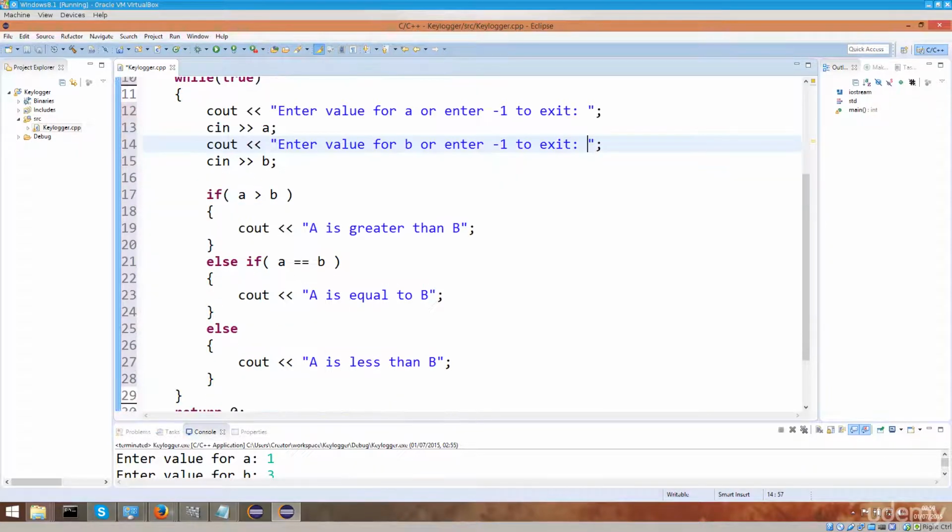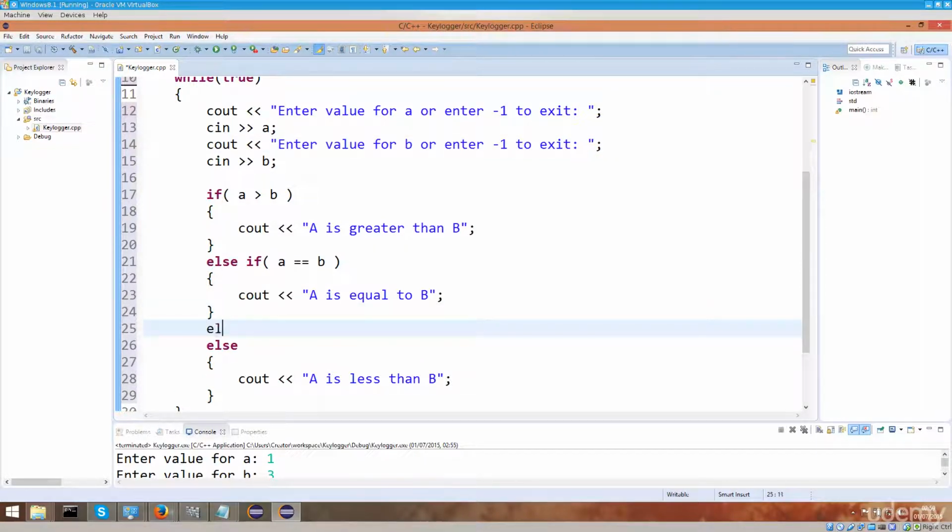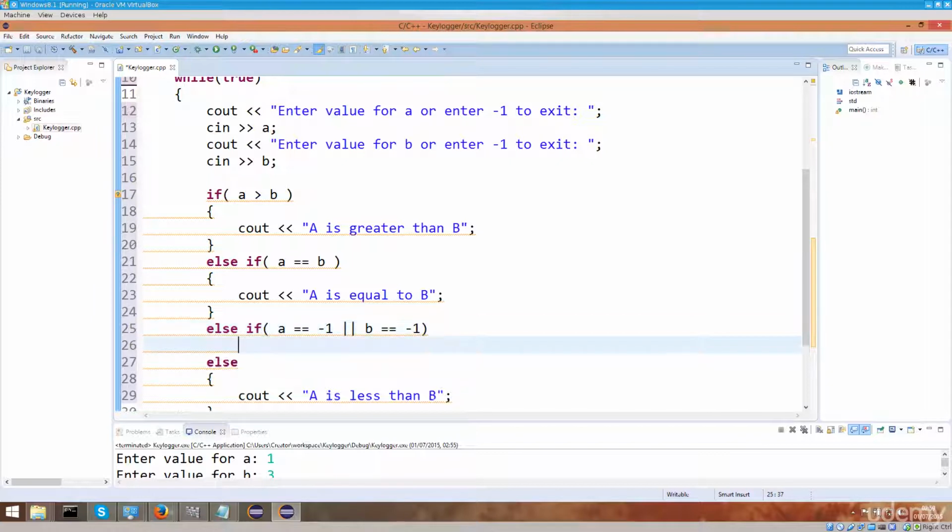And how would we exit? So we could theoretically type in another else if here, and then type in either that A is equal to -1 or B is equal to -1, and then we would just type in break.